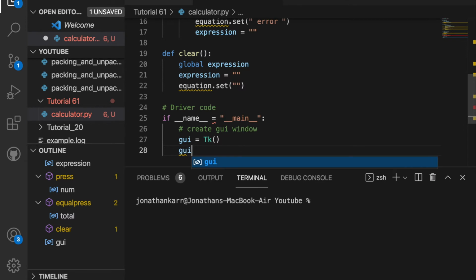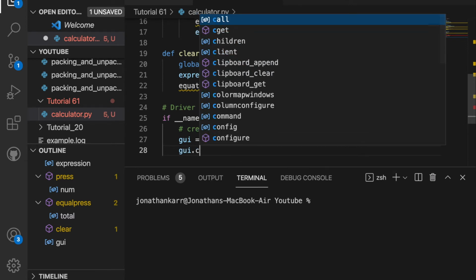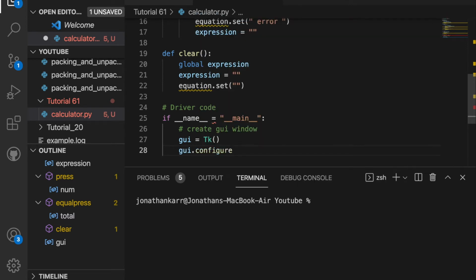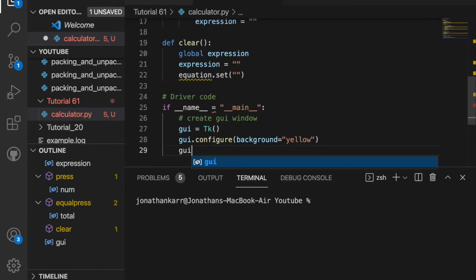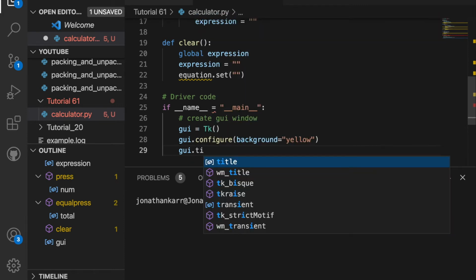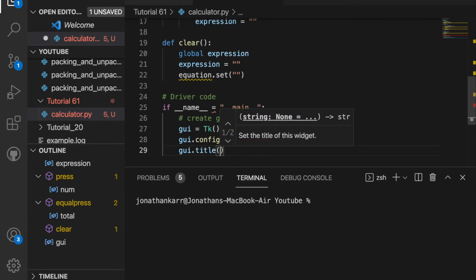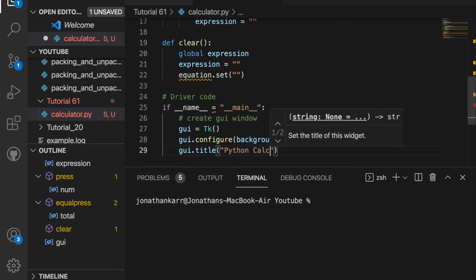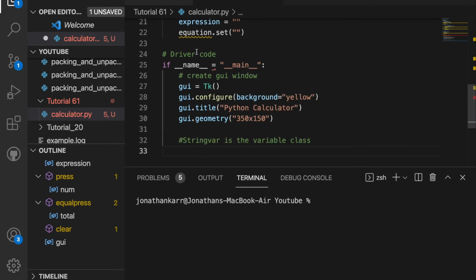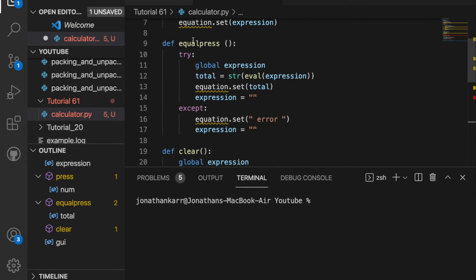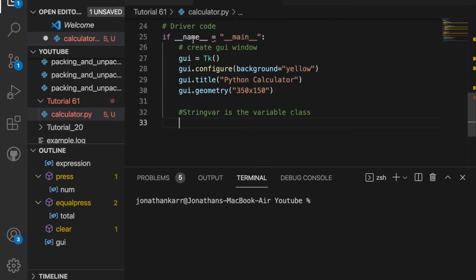And then I want to configure the GUI interface, so I'll do GUI.configure and set the background equal to yellow. I also want to have a title when I display the GUI, so I'll create a title called Python Calculator, since it is a Python calculator. And then finally, I'm going to set the geometry to be 350 pixels by 150. And then remember this equation that I referenced up here earlier? We're going to write it now.